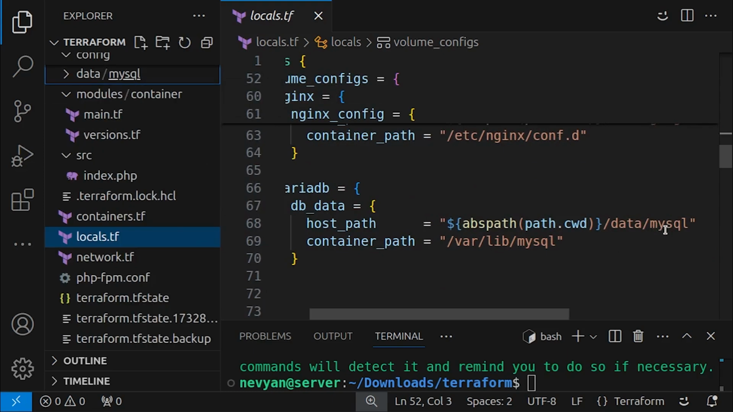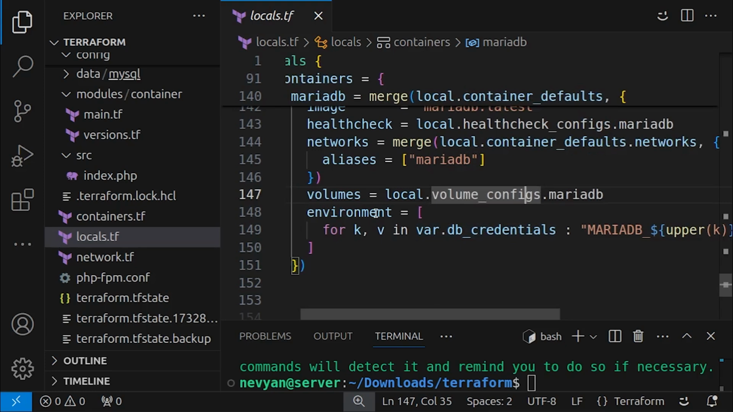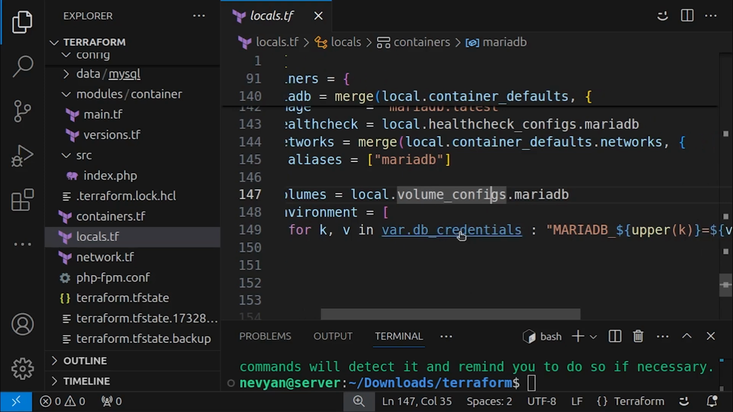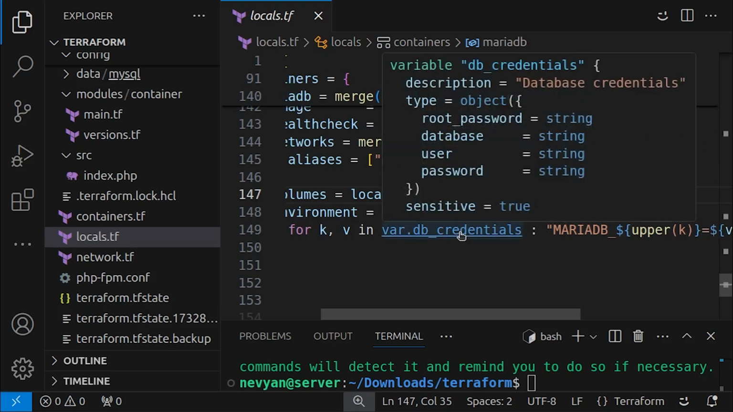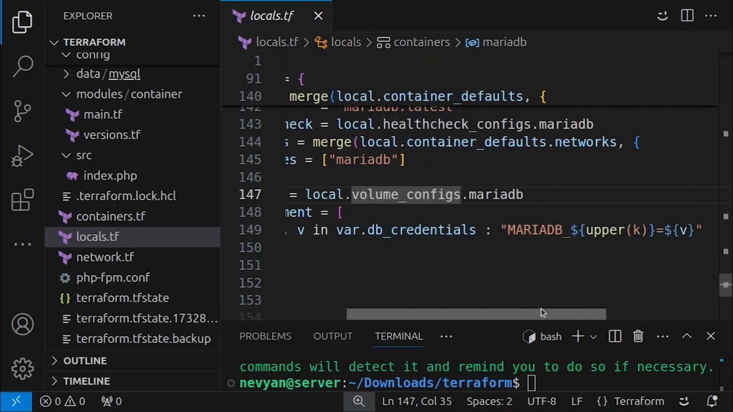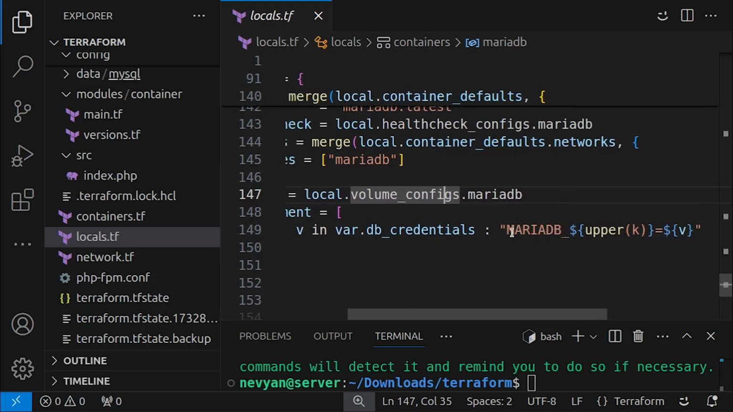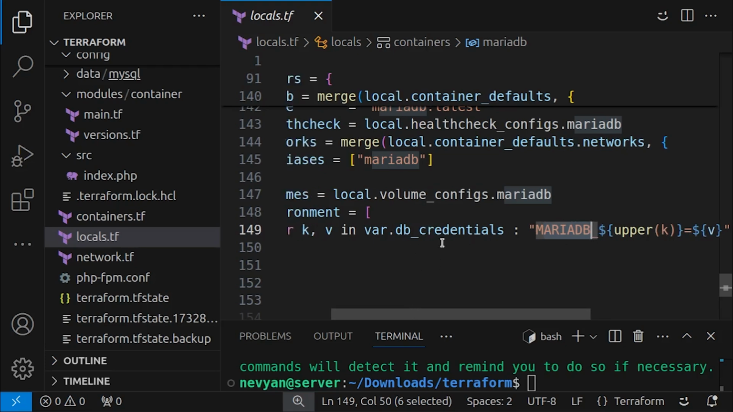In this way, we are creating a shared volume directly inside of our machine that we can access. Now to the next line of the configuration. Here we're setting up environmental variables for the container to boot. Basically, we are looking at the database credentials, and we are setting up environmental variables starting with MariaDB, where we are reading the keys and the values directly from DB credentials.